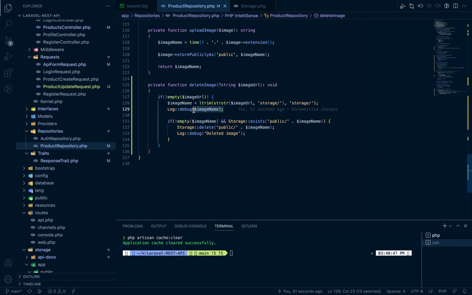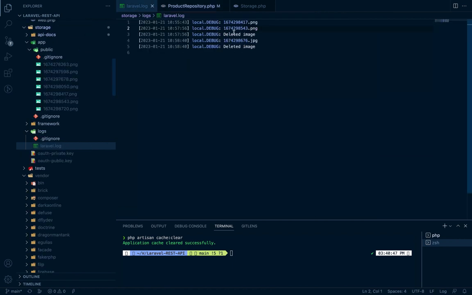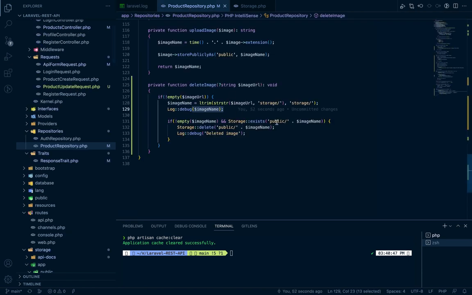Okay, so I've done some debugging with the Laravel default built-in log facade, Log::debug. Let's first check the image name. I checked that we have got the image name, but then we don't get into this if condition. Then I found that we have missed the public dot image name. So storage exists can check like this, public dot. It can check then. Also for storage delete, public slash delete, and now it works perfectly.